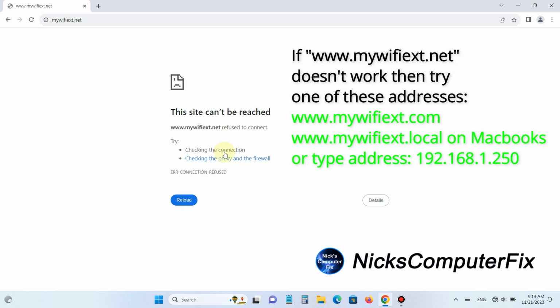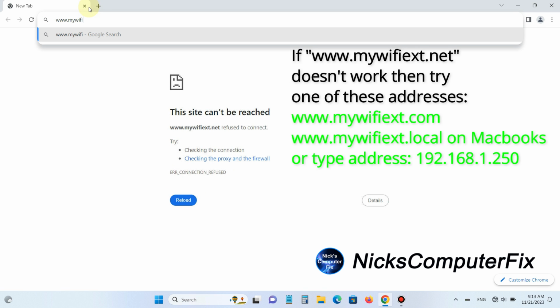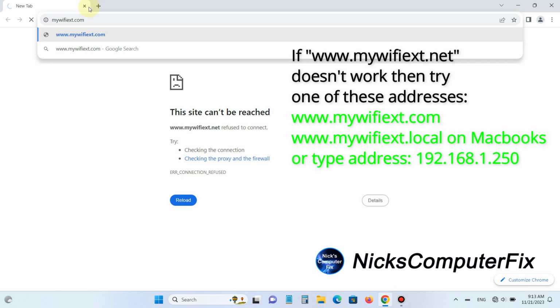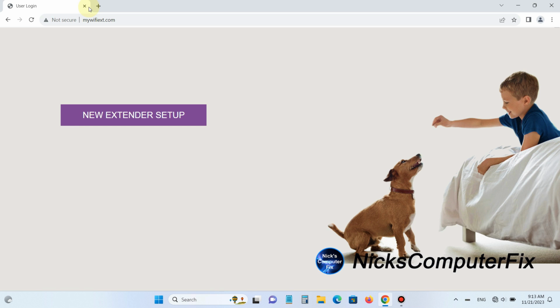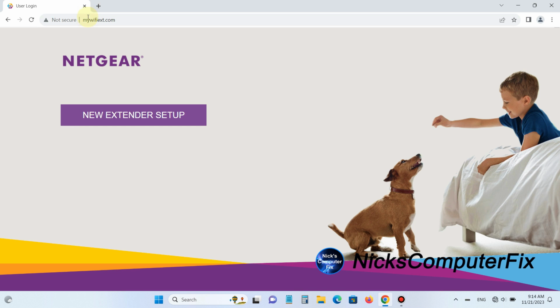It'll say this site can't be reached. And if that happens to you, type in www.mywifiext.com. And normally, 9 times out of 10, that one will work. It'll take you to the proper NETGEAR new extender setup page.